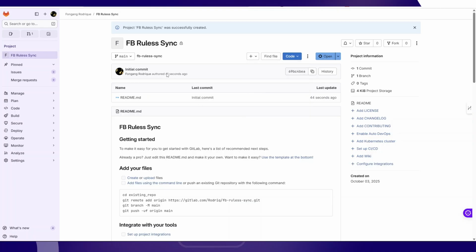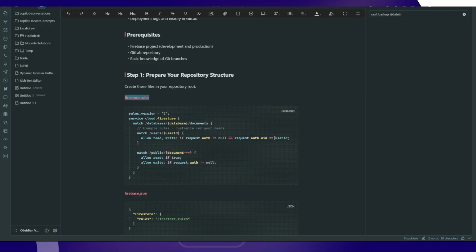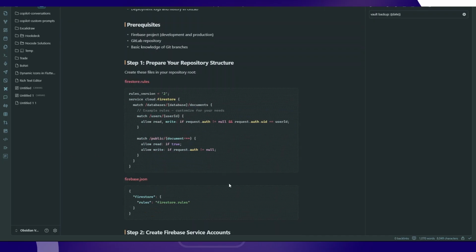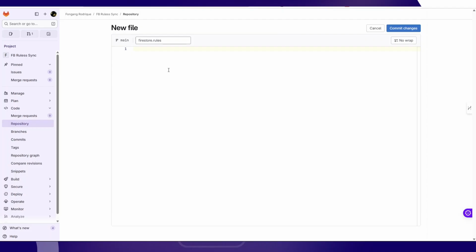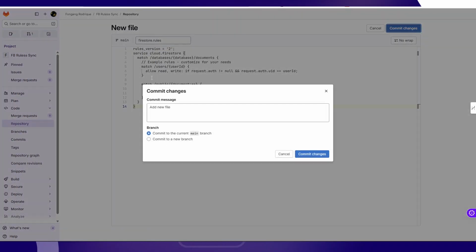So I'm going to do a new file. Remember, this is on the main branch right now. Since we initialized with a README, this is currently on the main branch. So let's create a file. I'm going to call it firestore.rules. These are the rules. All right, here I'm just going to paste this dummy snippet inside the file so that we can use it. Right here, let's keep this simple. Now commit the changes. This is going to commit directly into main, so add new file, whatever.